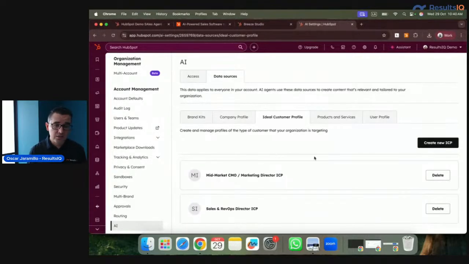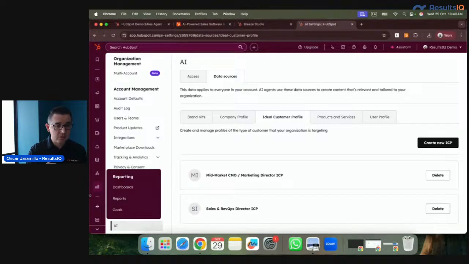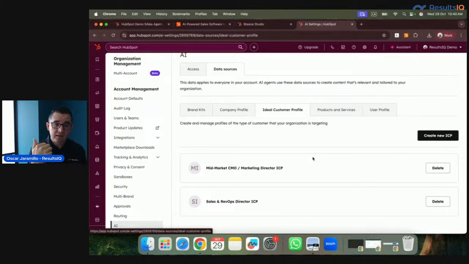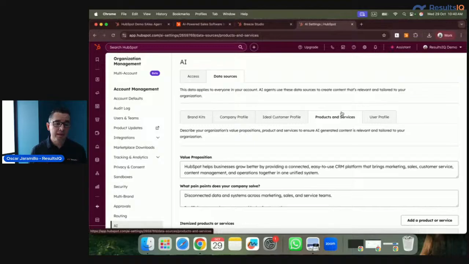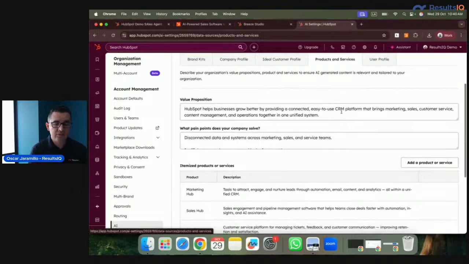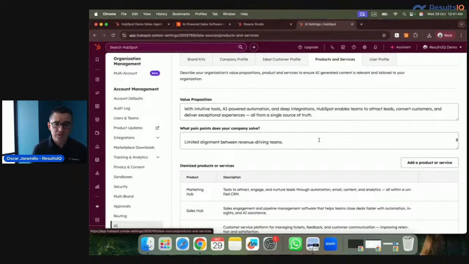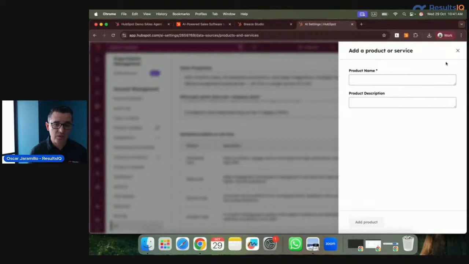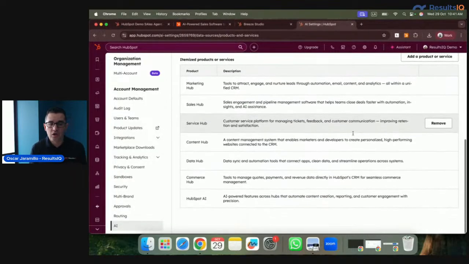So my call to action is that you go to your settings, scroll down and find AI, and go into your brand kits, company information, ICP, products, and so on. If you're not seeing your ICP, go to products real quick, products or services. How do you expect your AI to know what you're selling, right? If you don't have a value prop, if you're not letting it know what pain points you're solving as a company, if you don't have your products listed with descriptions, it's going to be hard for that AI to know exactly what it needs to be pushing or how to find an angle.